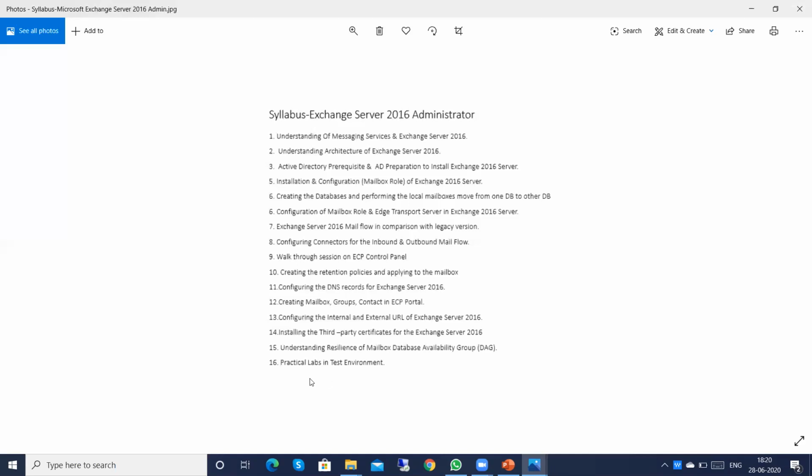The 16th point is the last. We have to do some practical and troubleshooting steps in the test environment, how to resolve issues, and best practices, how to handle the situation whenever any issue occurs. So all those points will be covered.